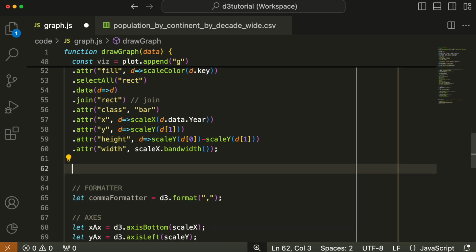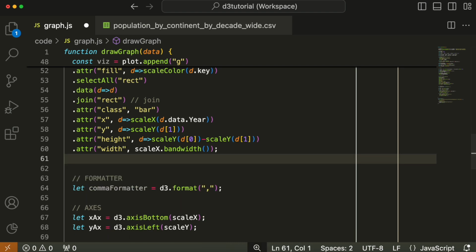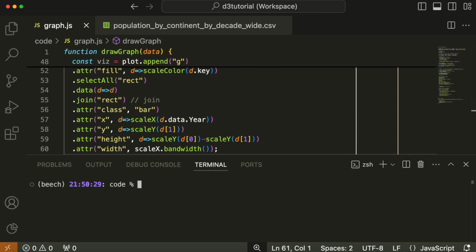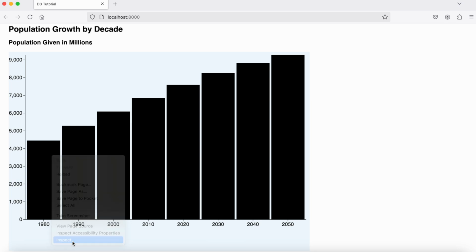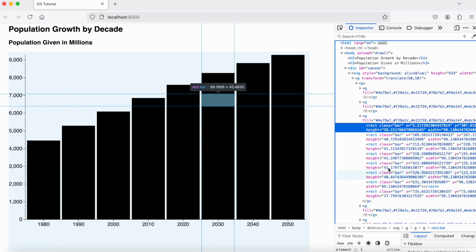Okay, we're going to go have a look at this now, and we're going to hope really hard that it works. Launch the terminal, launch the server, launch the Fox at localhost 8000. Okay, so it almost works. We obviously have a bar chart. It just hasn't come out that pretty.